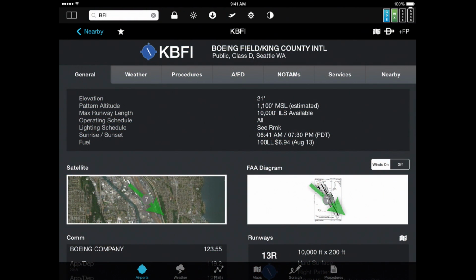So that's information about airports in FlyQ EFB by Seattle Avionics.